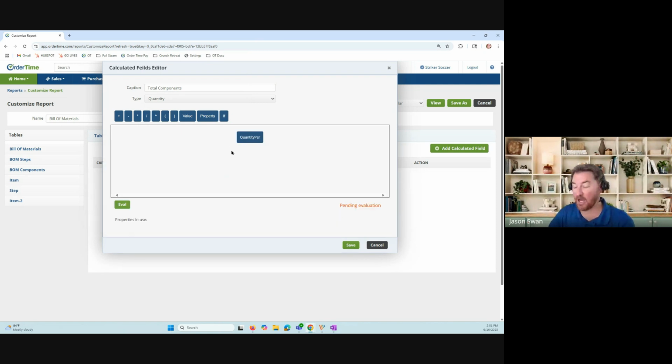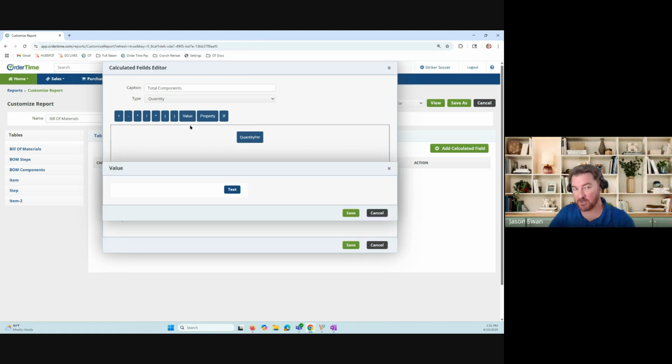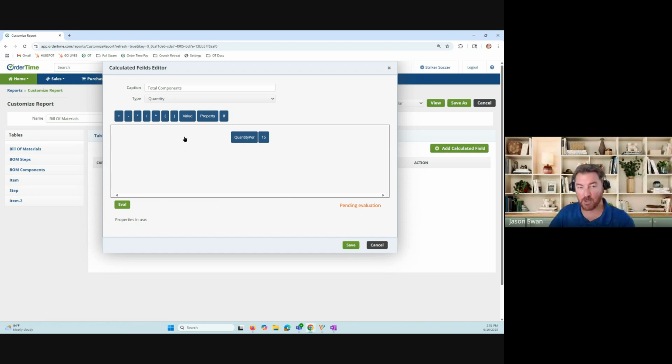And then there, obviously the number that we're going to put in is dynamic. We're going to change it each time we run this. So I'm going to use a value. And I'm going to put in, let's say 15, because that's how many I'm going to try to build. I'm going to do our multiply. Quantity per time. Make sure that's in the right formula. Passed.